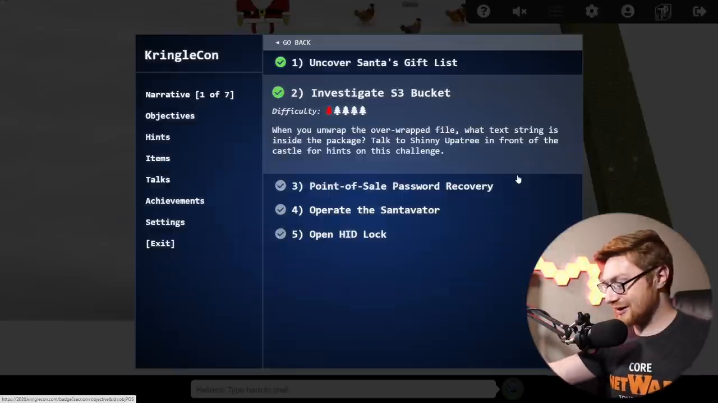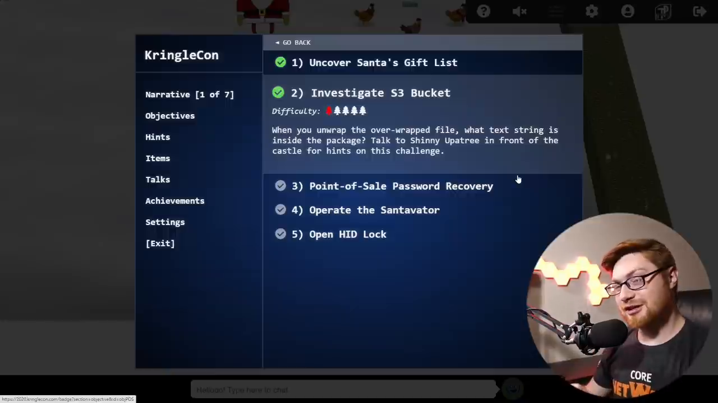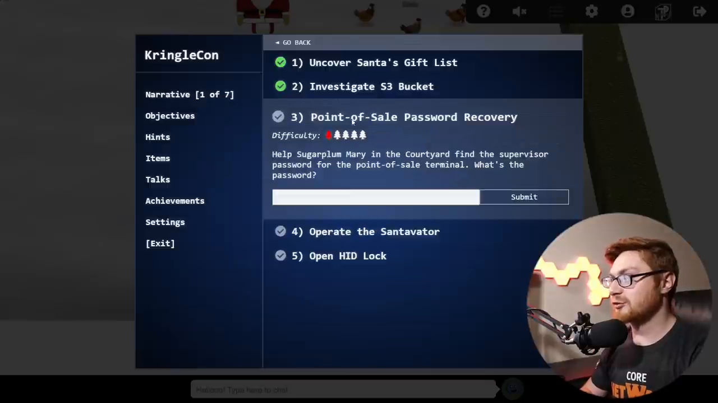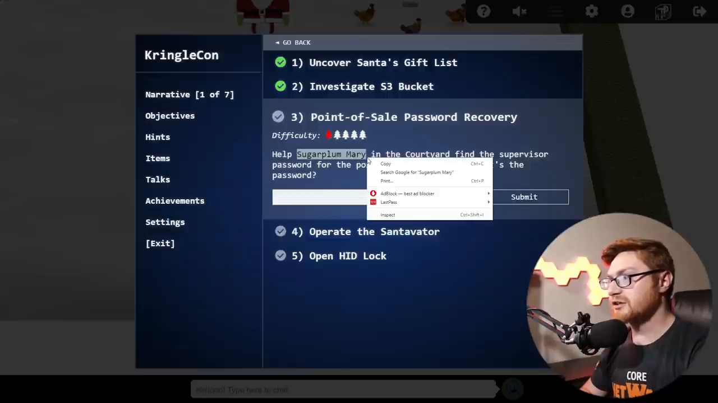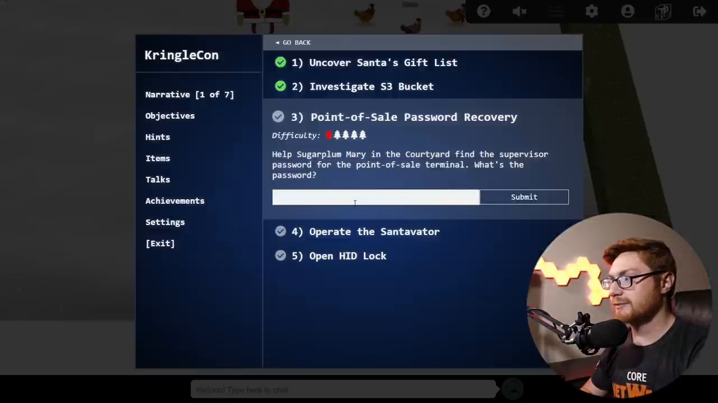Another one done, everybody. That made for probably a pretty long video, but I think we had some fun. I hope you had some fun. What do we got next? Objective 3, Point of Sale Password Recovery. Help Sugar Plum Mary in the courtyard find the supervisor password for the point of sale terminal. And what is the password? Okay. No hints, no elf I can talk to over that, I guess, other than Sugar Plum Mary. Let's explore that. We'll tinker with that and play with it.